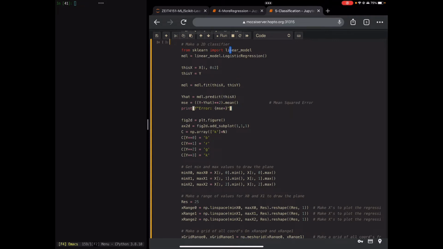And now we can plot. We can have our model. We fit the data with this x and this y. We'll get the y hat to get mean square error, and so on and so forth.